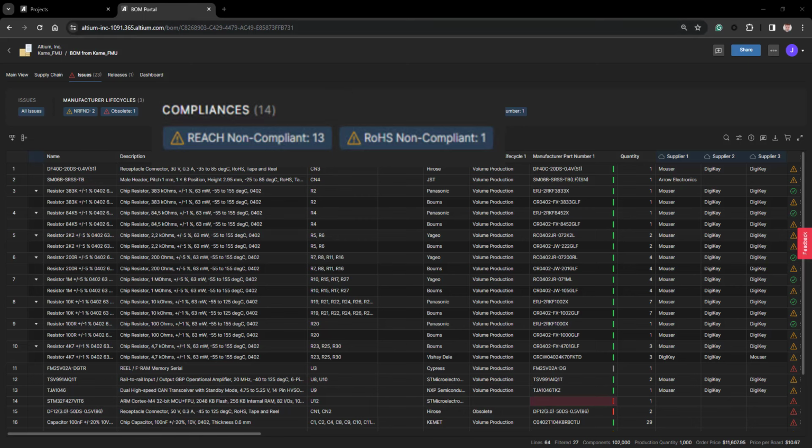The next area is your compliance. This area identifies the components that do not have REACH or RoHS compliance. Keep in mind that RoHS has been adopted and is required in several states in the US. It would be recommended for you to research that, taking the necessary steps if that is required.